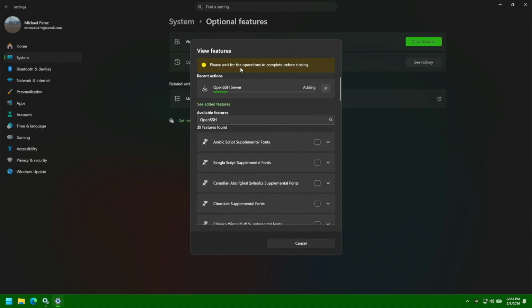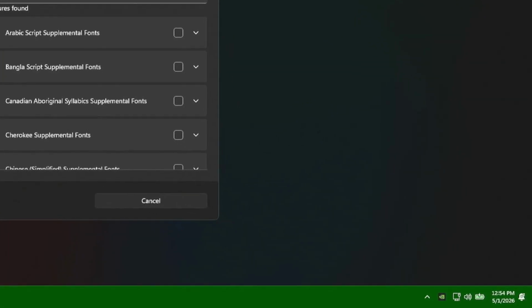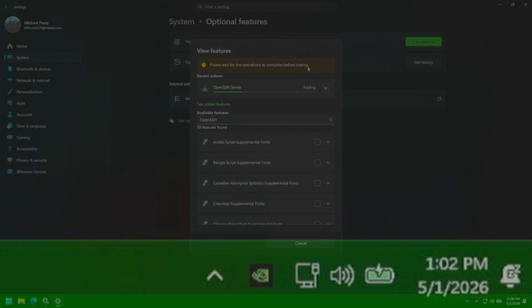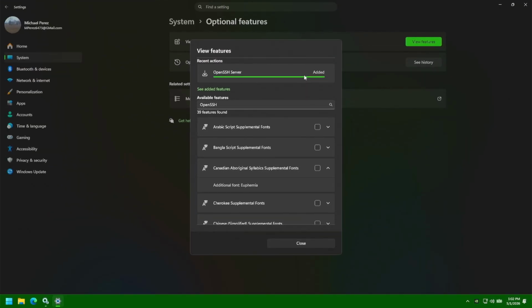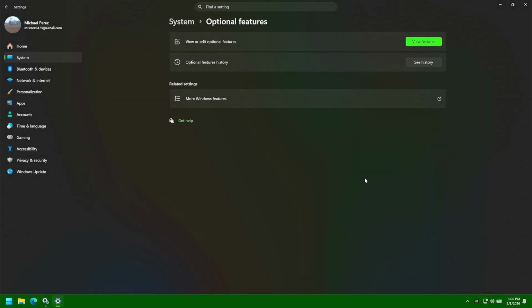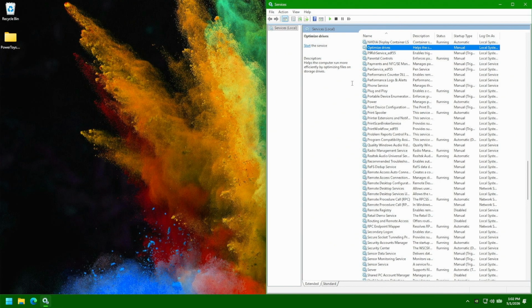Please leave this window open until it is finished installing. As the warning says, please wait for the operations to complete before closing. Okay, now that it is added, we can go ahead and close this, and we'll have to refresh this.